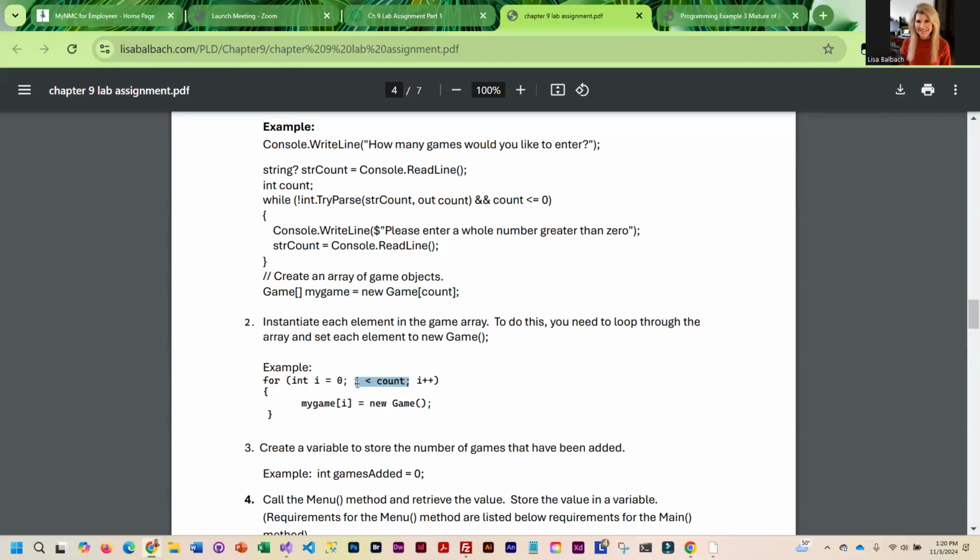And the condition here is i less than count, count being the number of elements that we have in our array. So we index into our array and we call new Game. This is going to run it through the default game constructor, and that instantiates this object. So it's going to go through every single element and instantiate the object.